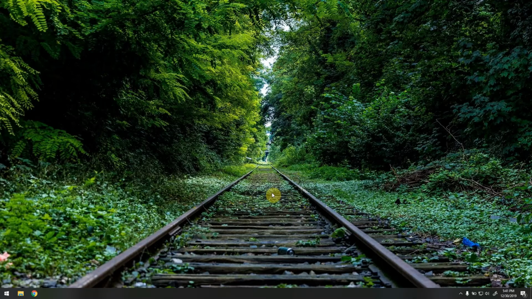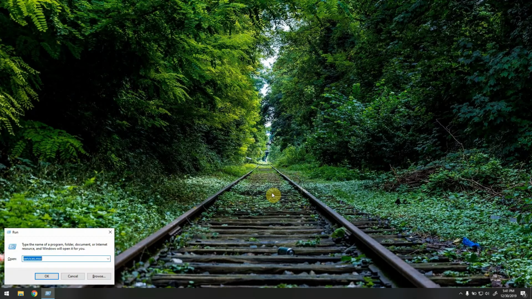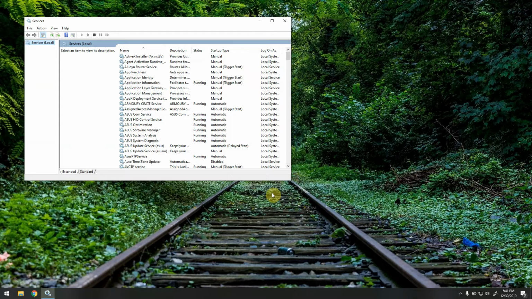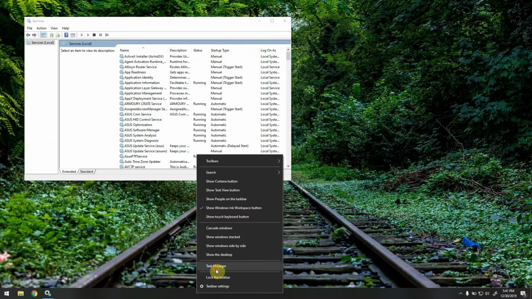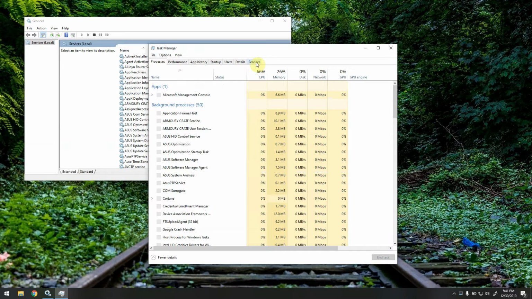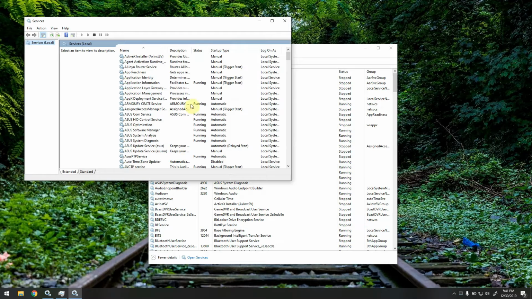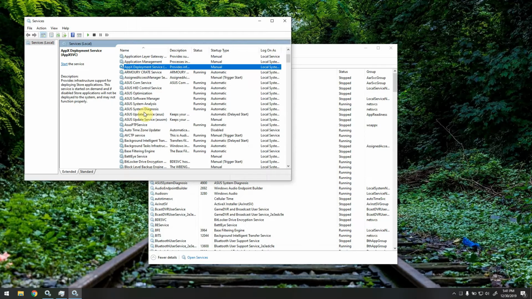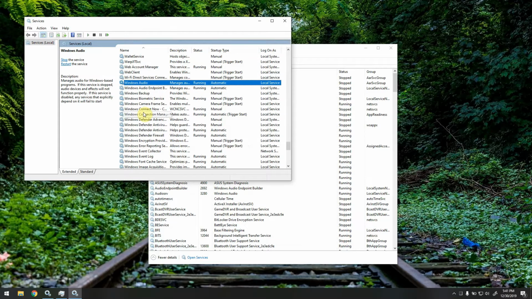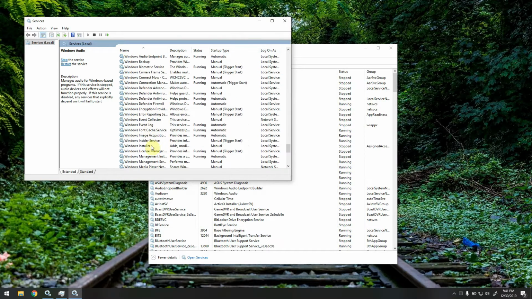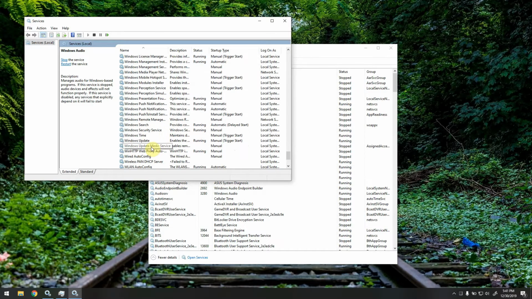First of all, press the Windows and R button, then just write services.msc and press enter. Alternatively, you can right click on the tray bar, then open Task Manager, move over to Services, and then open the Services window. Once you have the Services window open, just move over to Windows. I'm just writing it so it goes faster, and then look for Windows Update.